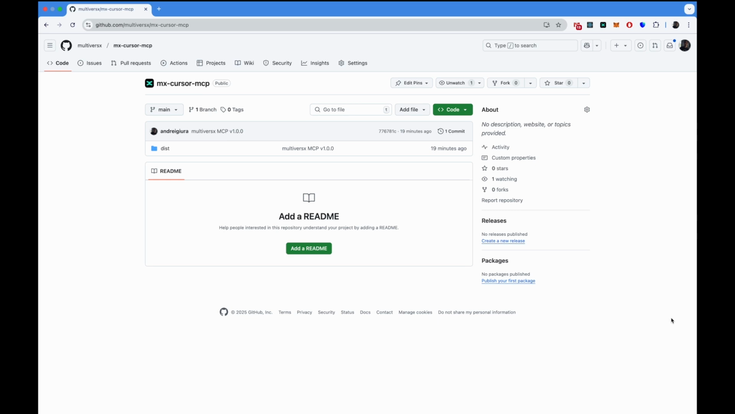In this tutorial, I'll guide you through installing and using the Cursor Model Context Protocol for MultiversX. Cursor MCP enhances development by providing a seamless way to interact with the MultiversX ecosystem. Follow along to get it set up and start using it efficiently.